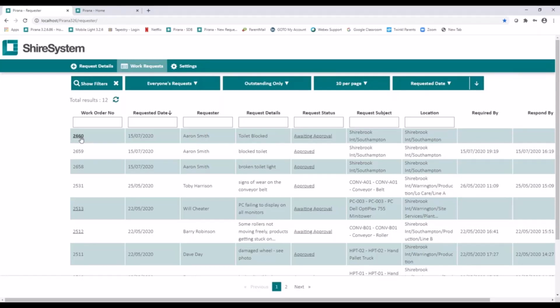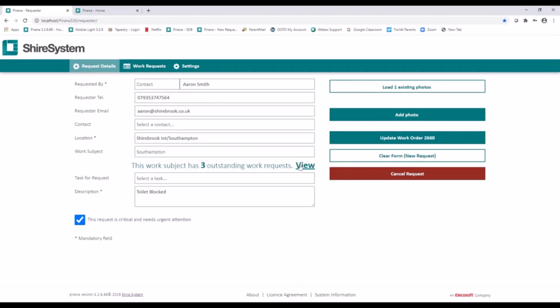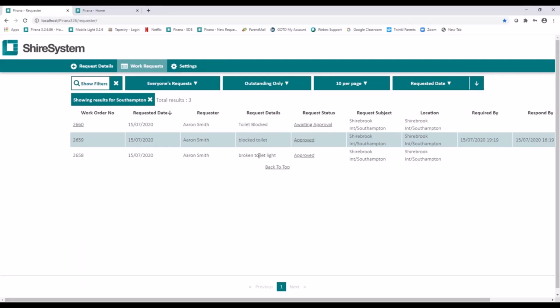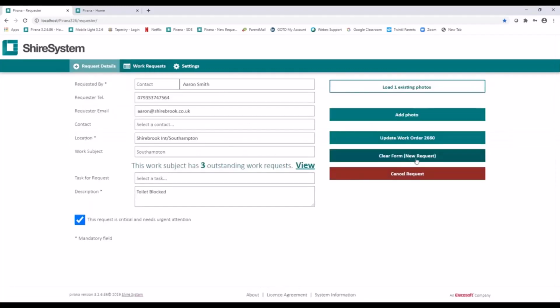As well as cancelling the request, you have the option to see any additional work that's happened at that point. So if I click into this bit here where it says there are 3 work subjects that are outstanding at that location, I can click on that and view them. Quite rightly, our blocked toilet is there and a blocked toilet light as well, broken toilet light. So from there we can also update the work order, and we can add any additional photos to our existing photo if we really want to.